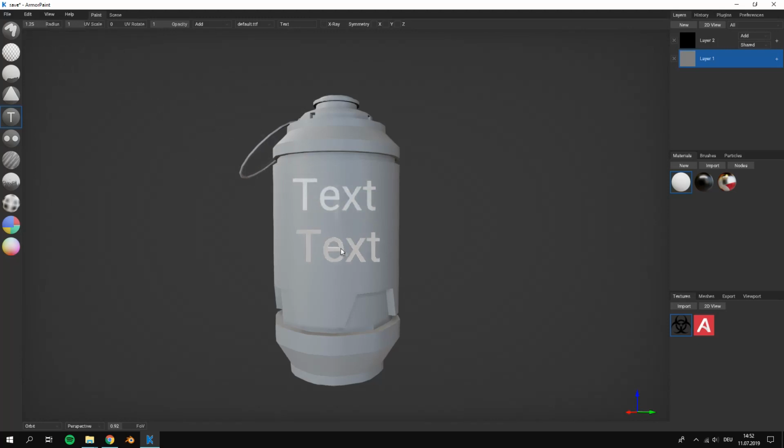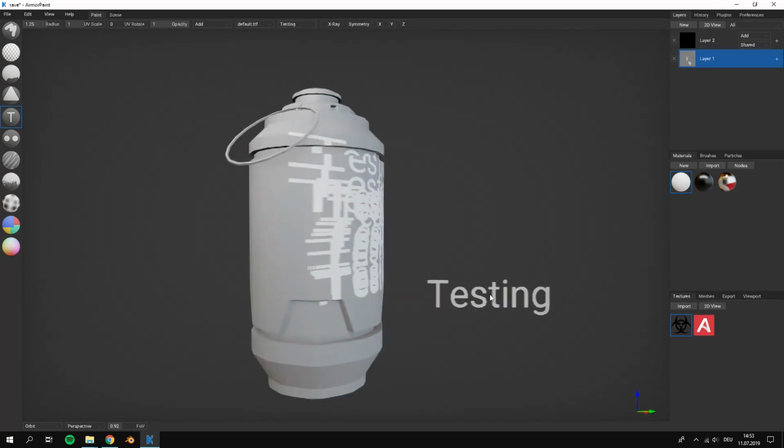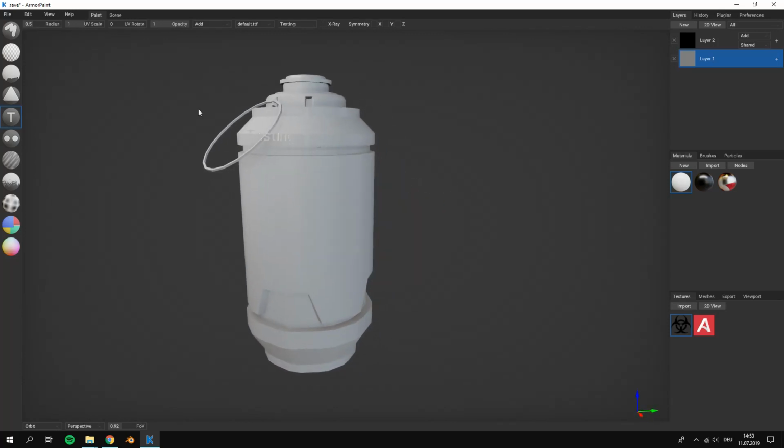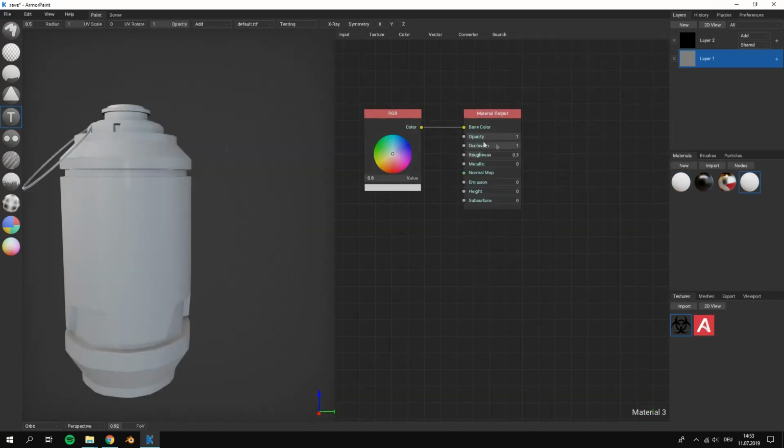Here are the same settings like the ones in the sticker tool. Additionally, here is a new option. Here you can set your text. For the text, you can set a color you want.